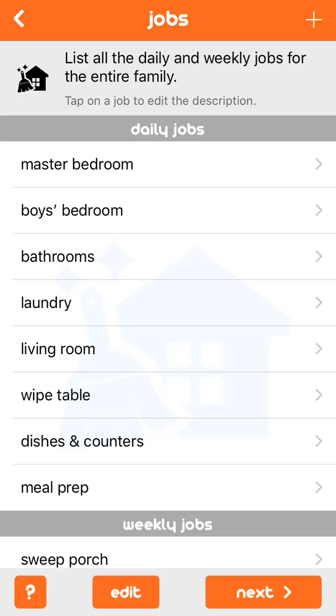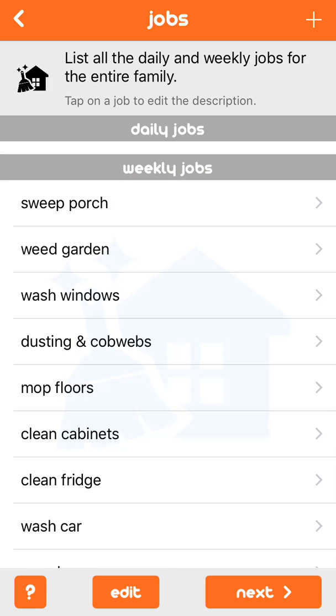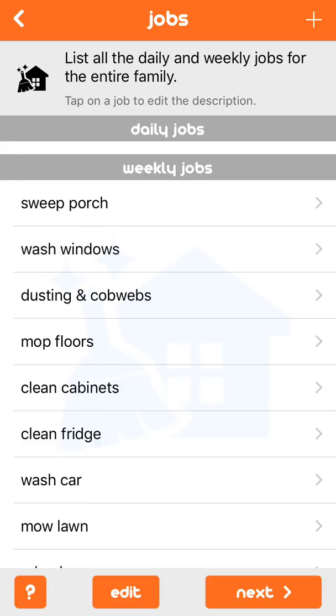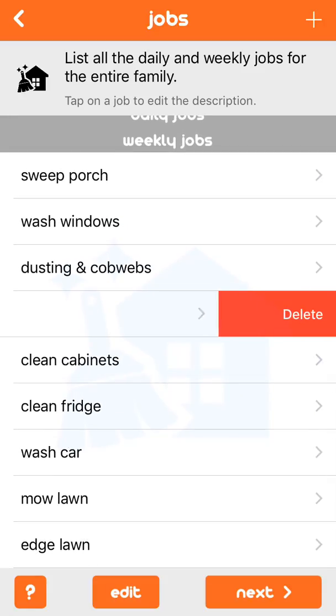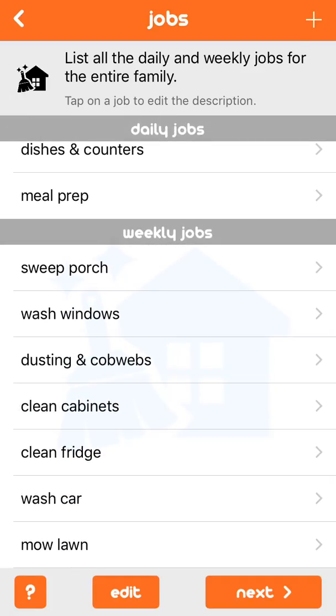But a larger family may have a lot more dishes. You may split it into two jobs. It may be one person washes the dishes and another person puts them away, something like that. And then we're going to look at weekly jobs here. Sweep porch, weed garden, we don't have a garden, so we're going to get rid of that. Wash windows, yeah, that's good. Dust cobwebs, yep. Mop floors, well, we only have carpet, so we're going to delete that. Clean cabinets, yeah. And these are on the weekly basis.